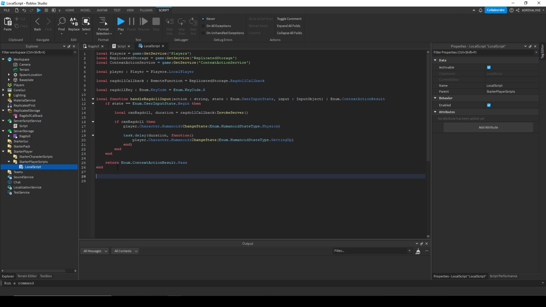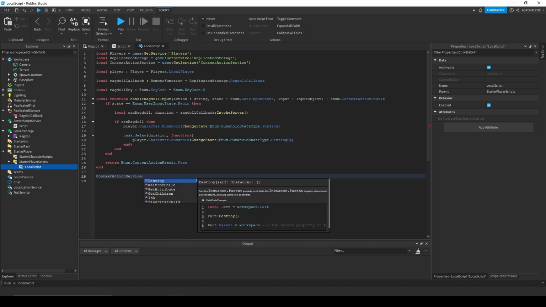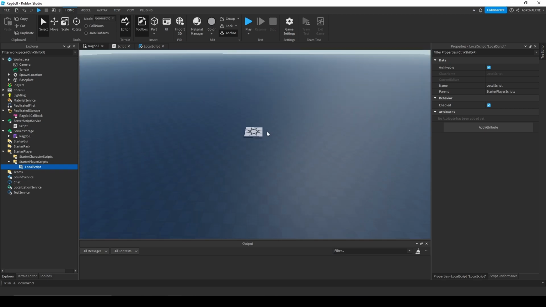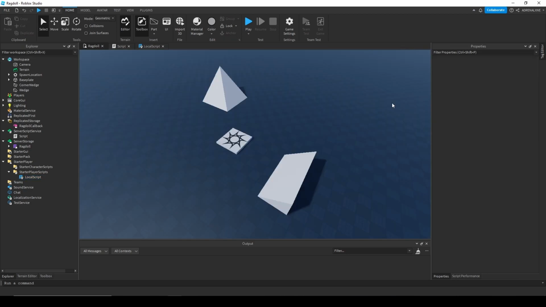So we have our function for handling our ragdoll input. Now we just need to bind that with the context action service. So let's go ahead and do that. And yeah, that's it for the client side. So now we can test this out. I'm just going to insert a few parts just for physics sake, and I'll see you guys back in a sec. So I'm back. Just put in two parts, a corner wedge and a wedge part. So let's test this out.